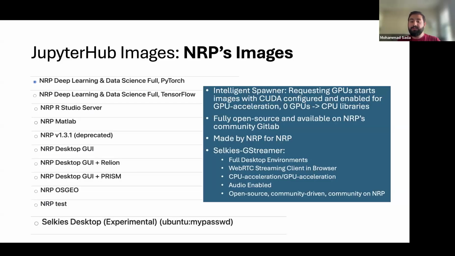And of course, GPU acceleration is also optional. You have the option for CPU acceleration. And the Selkies GStreamer project is open source, it's community driven, and some of the very main contributors are part of NRP and are live on NRP with multiple projects. So the community that drives Selkies and GStreamer forward is also part of the community that drives NRP forward, and we offer it as an image flavor where you can select the Selkies desktop.